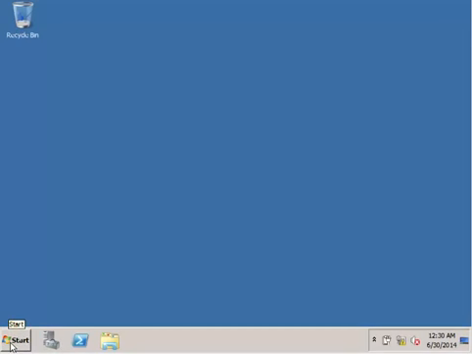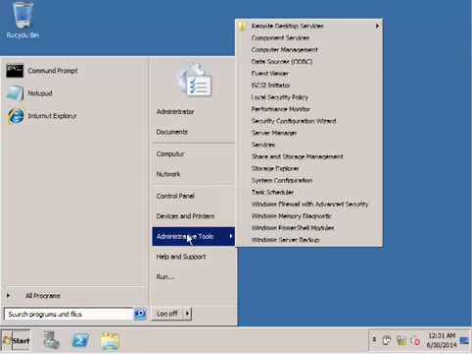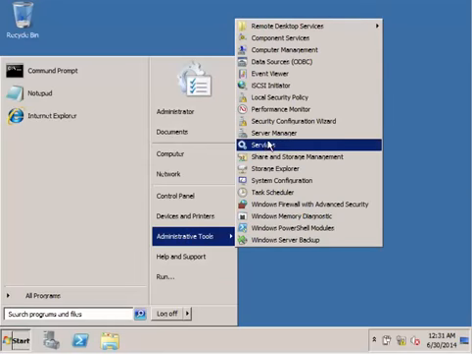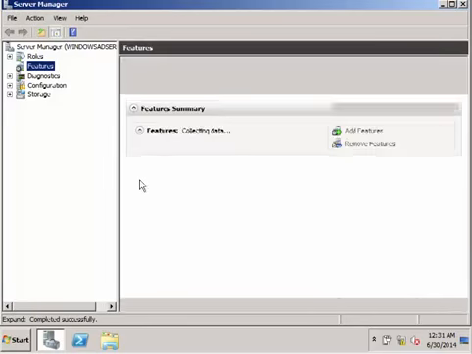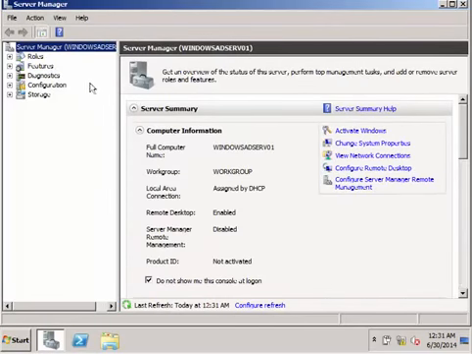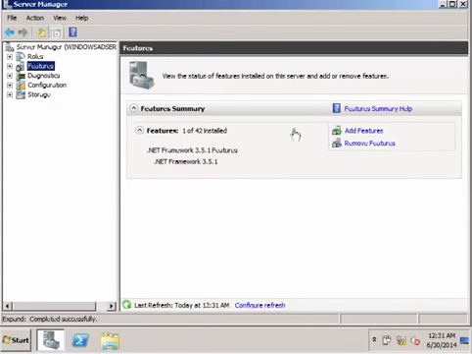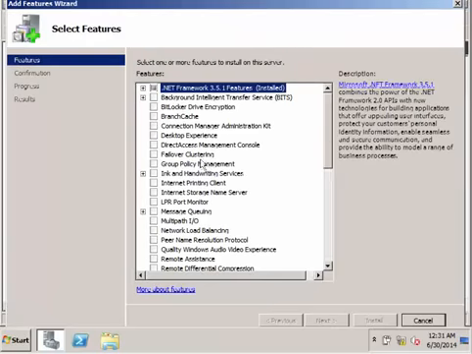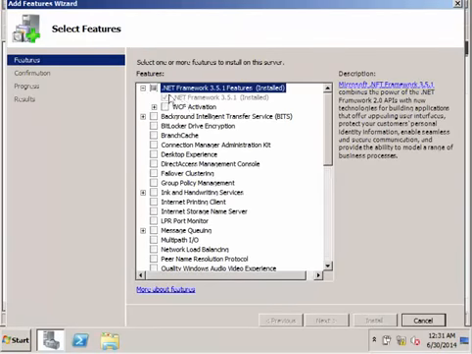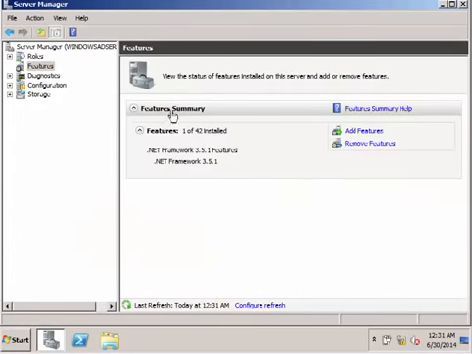Start off by clicking on the Start menu, and the first thing I'm going to do is check to see if our .NET is installed. So I'm going to click on Features, then Add Features, or you can see it right there. So we know that we have .NET installed, which won't throw any errors when we're installing Active Directory.